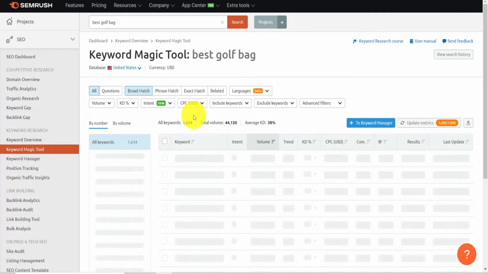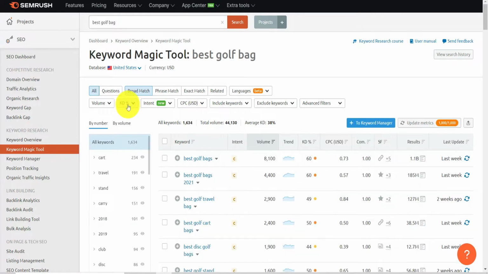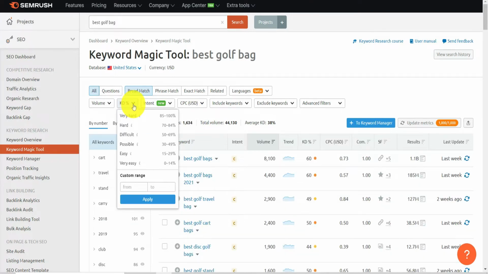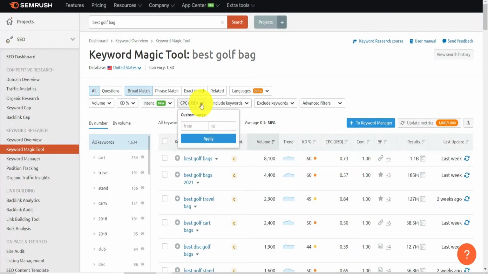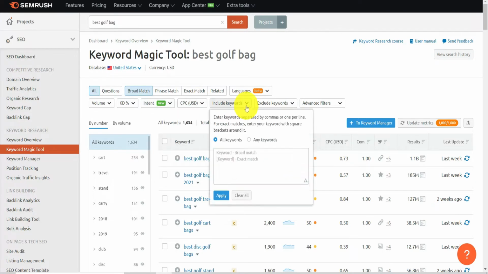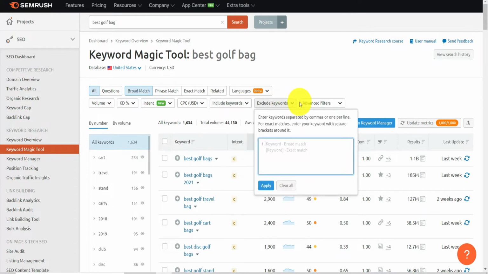choose from according to keyword difficulty and volume. There are multiple filter options out here, so you can select the volume, you can adjust the keyword difficulty. You can see there are very easy, difficult, hard types of keywords. Then we have the intent here. Also you can adjust for the CPC, and whether you want to include a particular keyword while you filter the keywords, or whether you want to exclude keywords, you can select that.